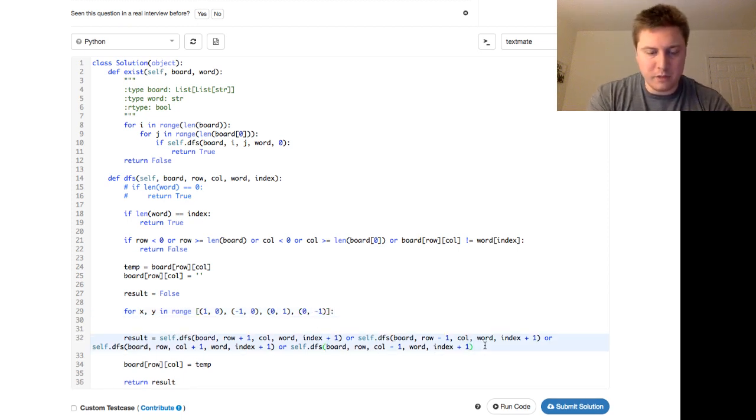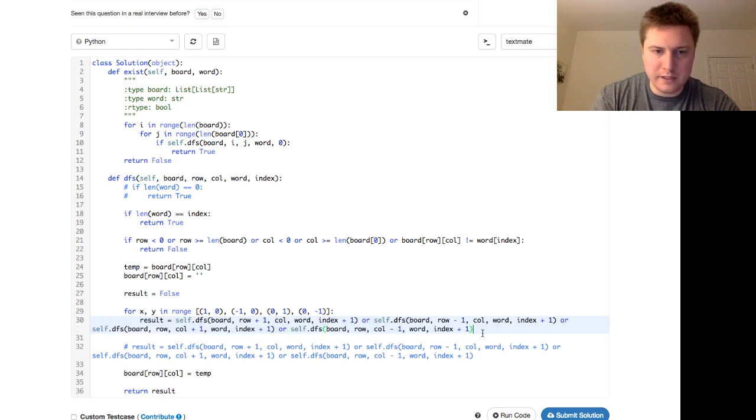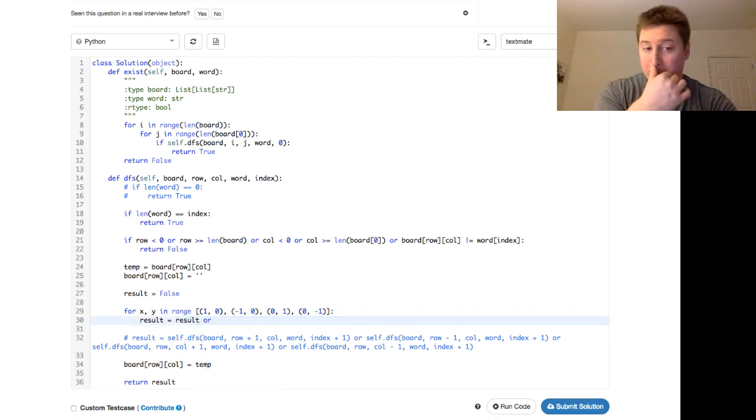So instead of this little monstrosity, we just say result at this point equals result or only one of those things, one quarter of those monstrosities. So you do board row plus i, col plus j, and I messed up my own variables as I just did. Let's try that again, x and y. The word stays the same, and the index gets advanced by 1. And yeah, we're doing exactly the same thing down here, but I think this is a little bit neater. So let's go ahead and try that.